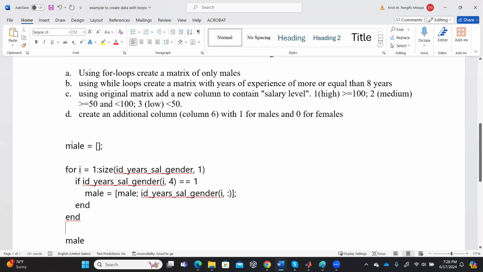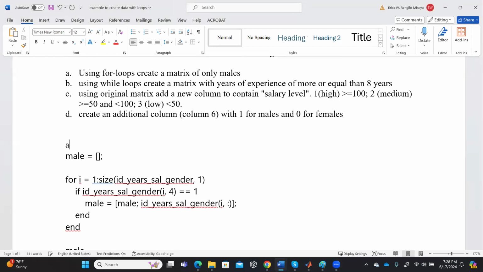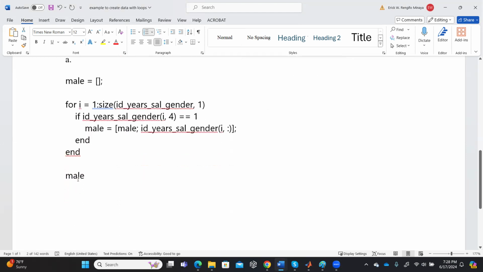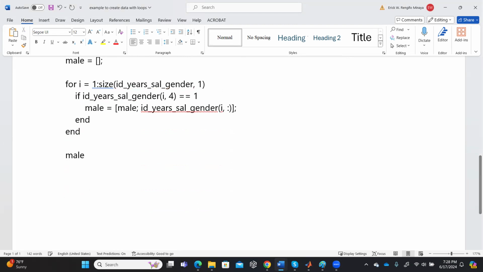So this is A. Now creating while loops, okay? You need to use while loops. Three more minutes, guys. Oh, I have some answer here. Good. So experience. So which one is experience? This one with a while.